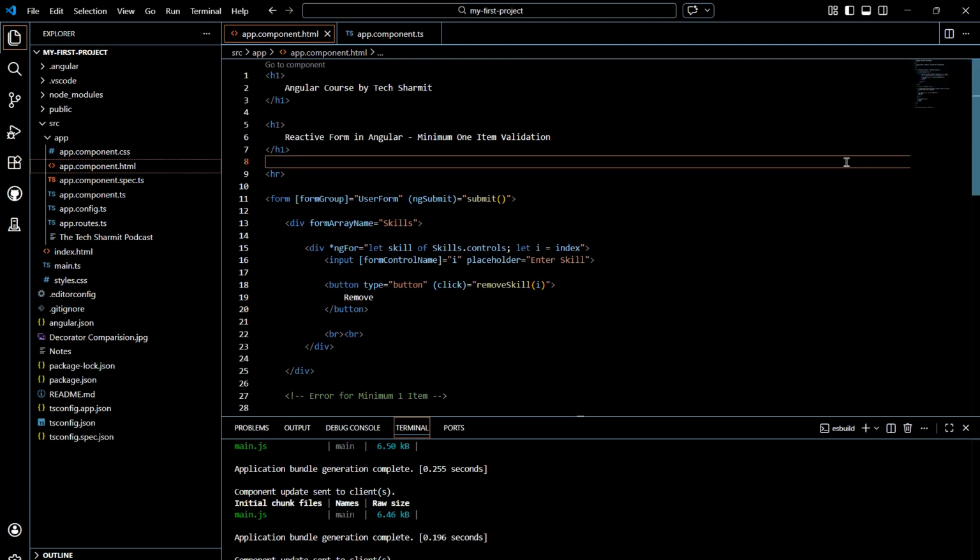In this session, we are going to talk about another very important topic related to reactive forms in Angular, where we will mainly focus on how to submit data with minimum one item validation for the form array. By the end of this session, you will be able to understand how to perform validation to check whether minimum one item is validated properly or not for the form array.